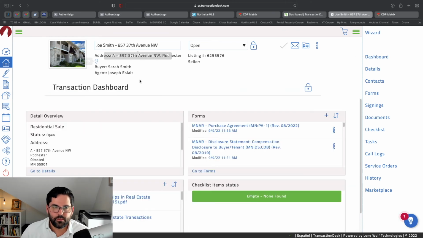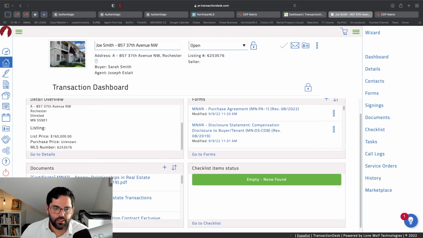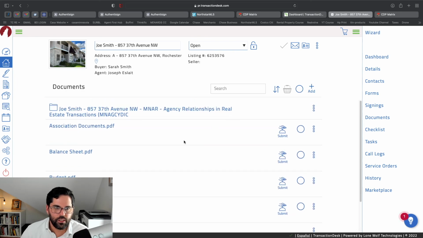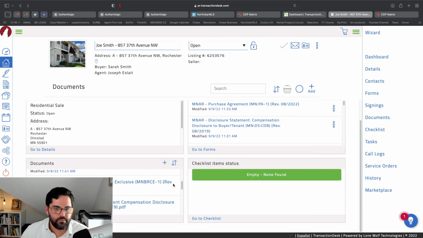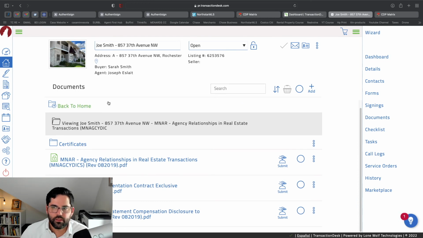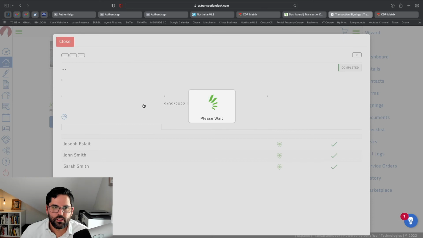So this is the dashboard for this transaction, Joe Smith. And you'll see here on the document, these are the forms, but once you sign forms, they'll start showing up in documents. So if you go here, let's just click here so you get a better view. So here it shows you. Let's see here. I'm just trying to find it. If you go to signings, this one.